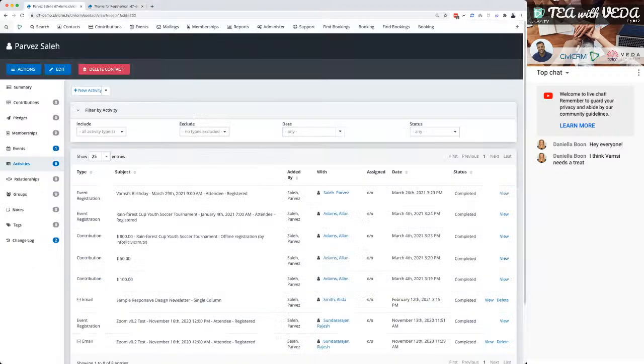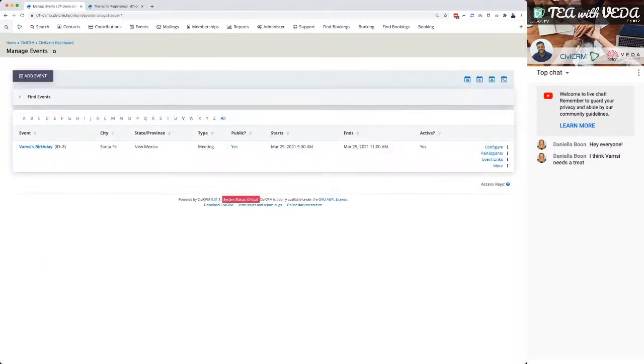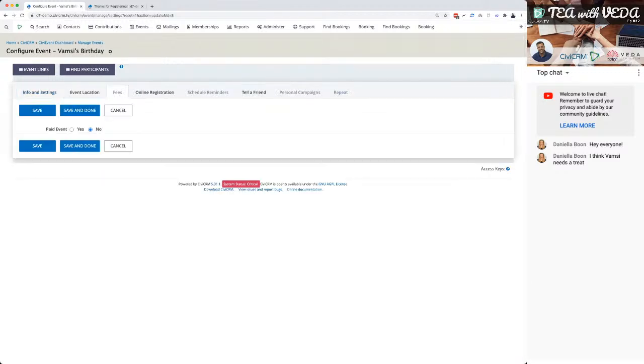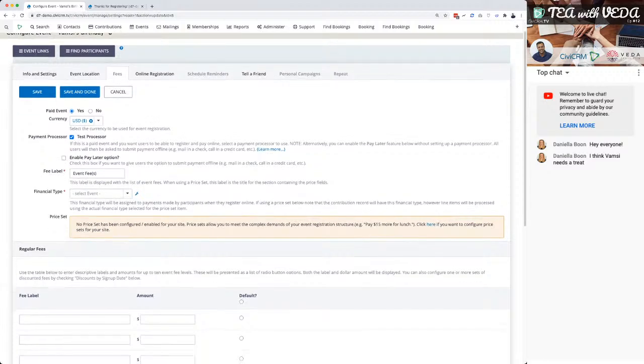So I'm going to go into manage events. I'm going to make this a paid event, so I'm going to introduce some fees. Say yes, paid. I don't know if I've got, no, it doesn't look like I've got pounds. So at the moment I've just got the test payment process. I don't have Stripe or anything else installed on this environment, but if I did, I could pick which payment processor I'm going to use.